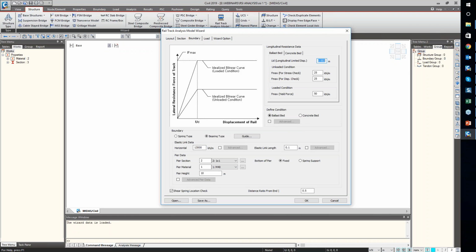Similarly, I have created the ballast stiffness. For 2 mm displacement, I will get a stiffness of 25 for unloaded condition and 50 for loaded condition. Bearing I have taken as 13,000 kN longitudinal stiffness. For the elastic link, you can take it based on your depth of bearing. Modeling of the substructure I am also doing in this. The pier section I am taking as 1x1, pier material is M40, and pier height is 10 meters. The bottom of the pier I will keep fixed.